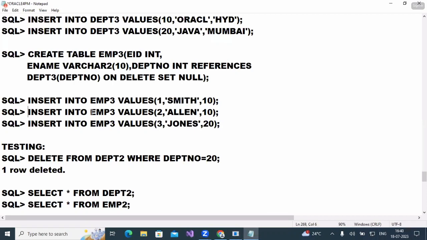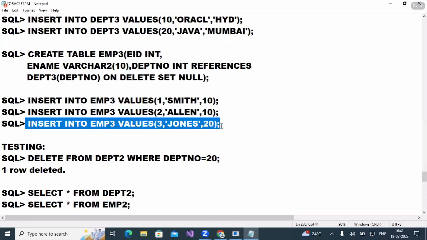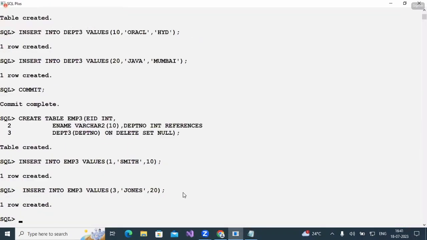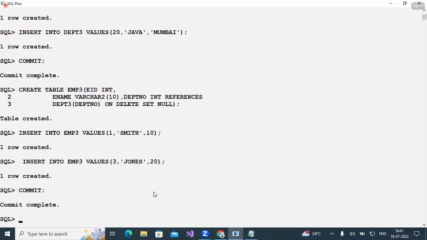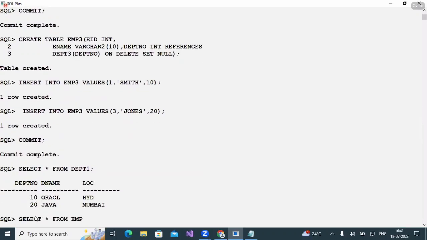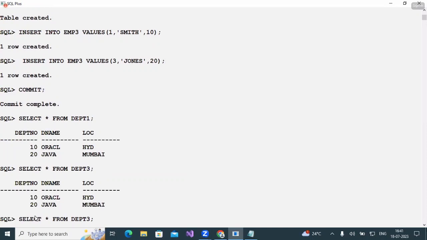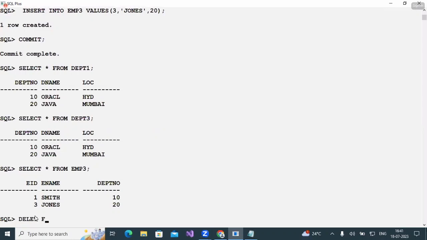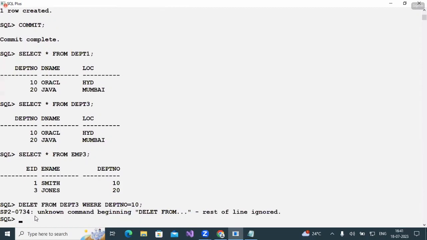Then we need to insert a few records into this child table. So the two records I'm going to insert now. And this I also just commit. After committing, you can come out and see your table information. So select star from my parent table, DEPT3, and now EMP3. Again, now we can see. Now I'm deleting from DEPT3, where the DEPT number column is 10. I'm going to delete. Something is missing. Delete command.